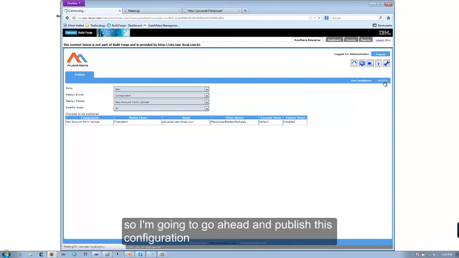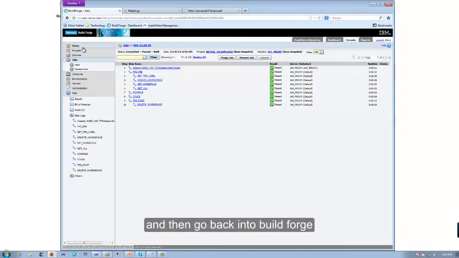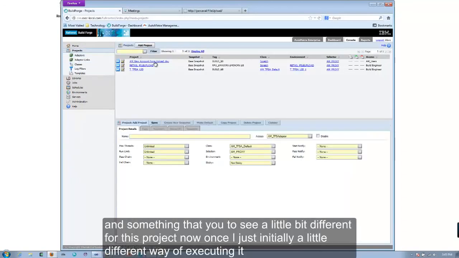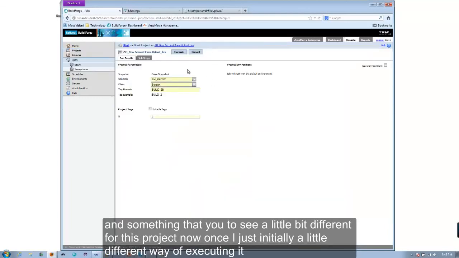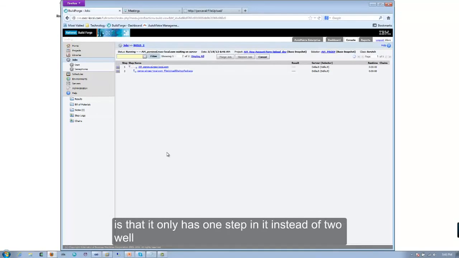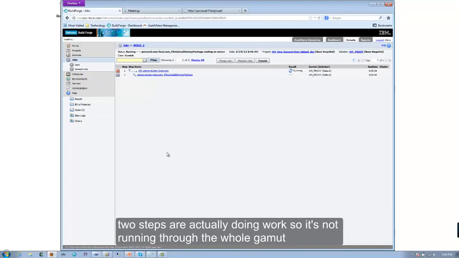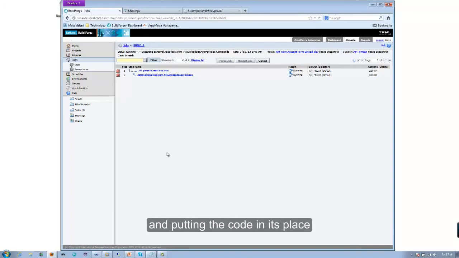So I'm going to go ahead and publish this configuration, and then go back into BuildForge. And something that you're going to see a little bit different for this project now, I'm just going to show you a different way of executing it. It only has one step in it instead of 2. Well, 2 steps that are actually doing work. So it's not running through the whole gamut of things to configure. Once again, it's just doing that one package and putting the code in its place.